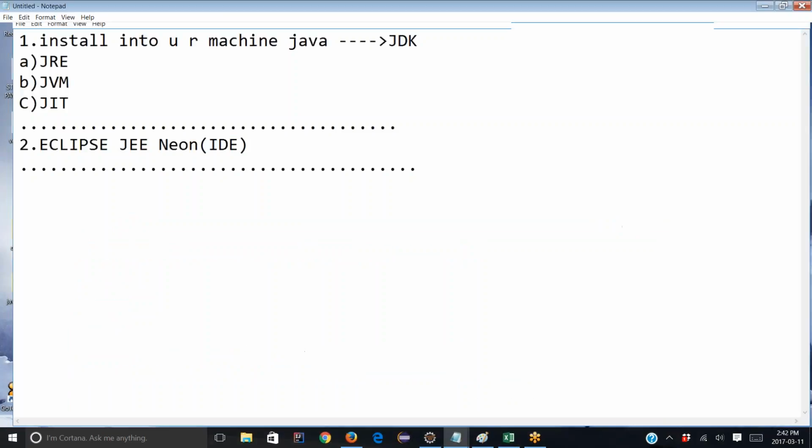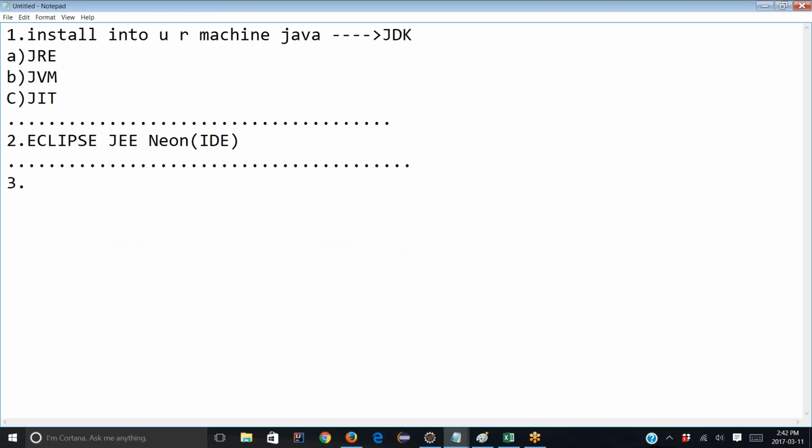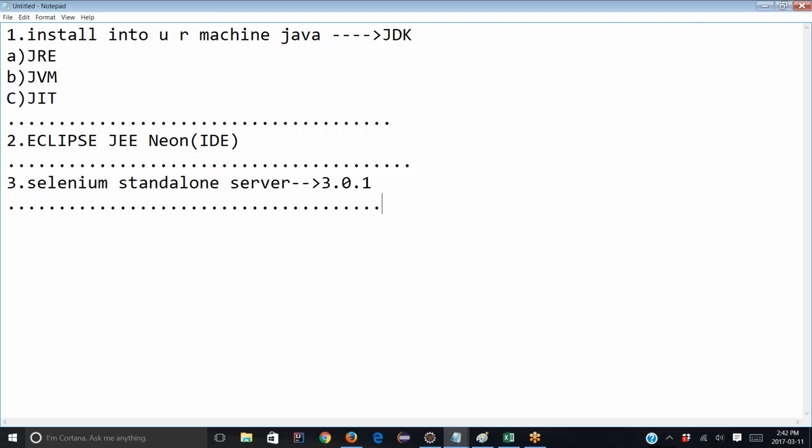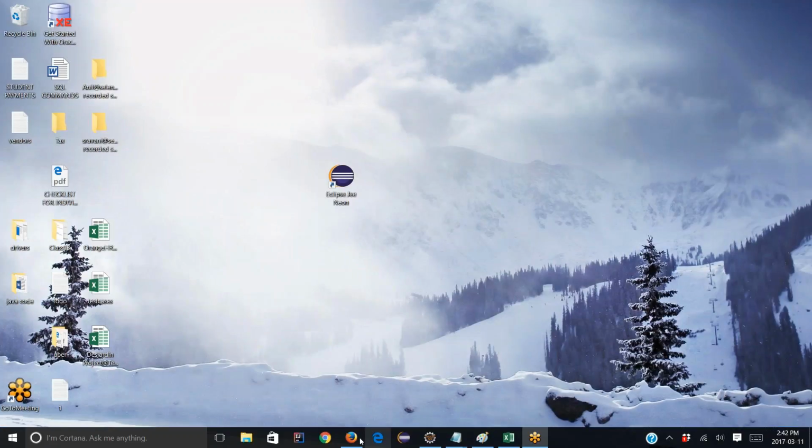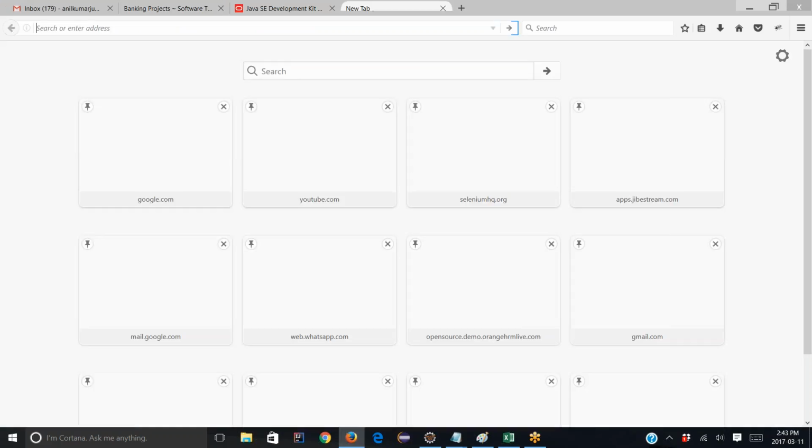Next, what is the third one? We need to download the Selenium standalone server. Depends upon which version we are downloading, we'll download 3.0.1 or whatever. I'll show you how to download this. And first I will show you how to download Eclipse. Simple, go to downloads and just type Eclipse on Google.